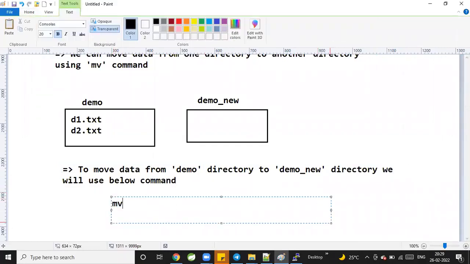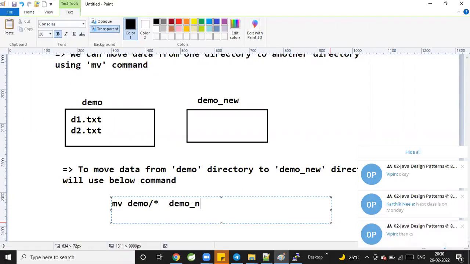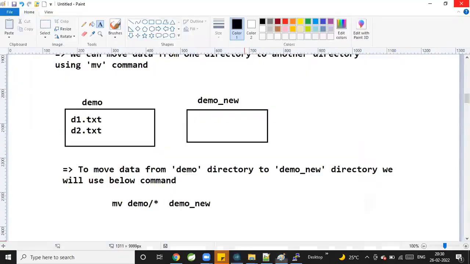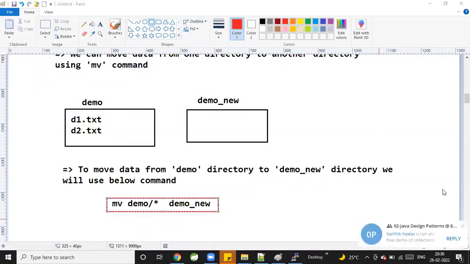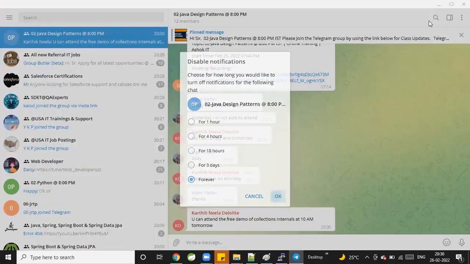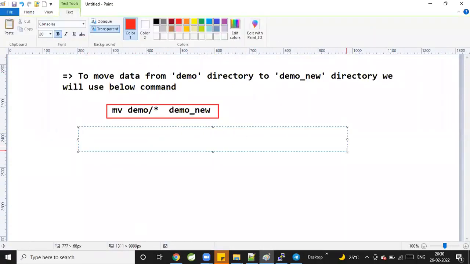What is that? mv space demo/star. Everything I want to move from demo to demo_new. Is this clear? Directory name /star. Star represents everything. Then the data which is available in the demo directory will be moved to the demo_new directory.